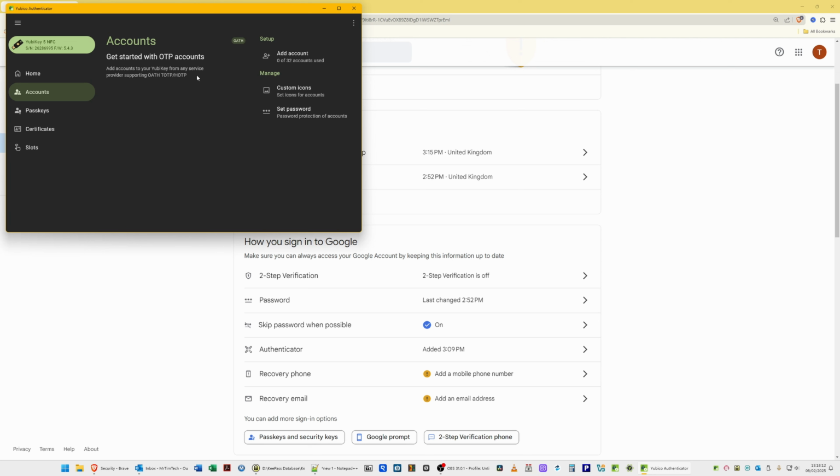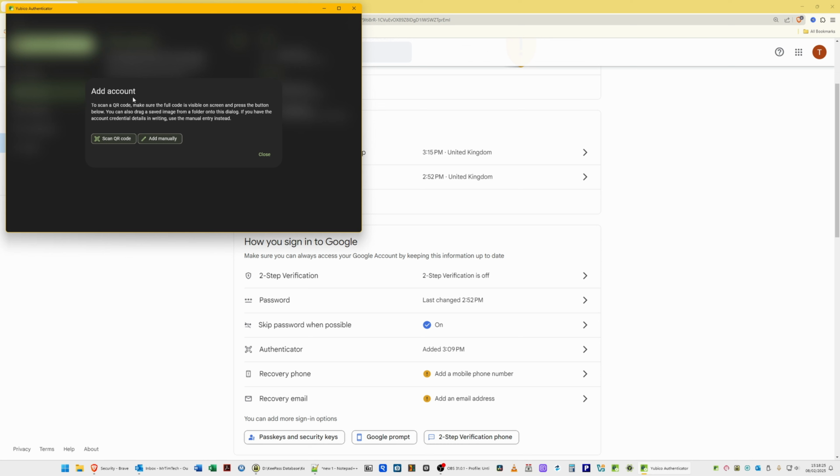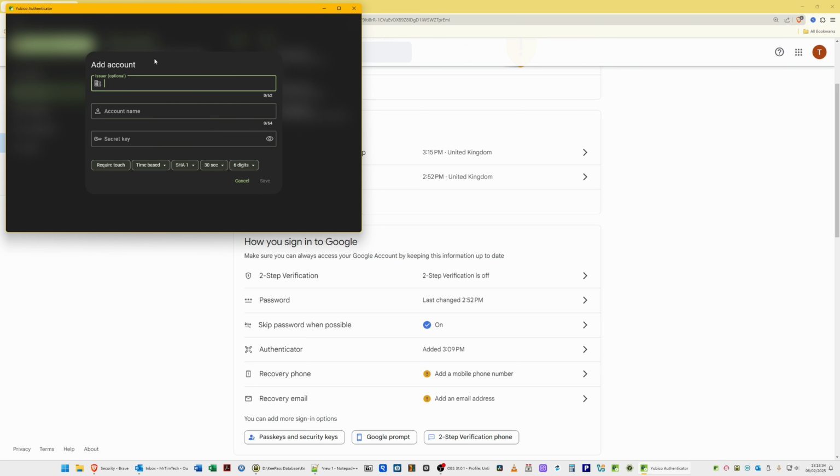So what we're going to do is, at the right side on the setup, click add account, like we did with the first Yubikey. So select add account, and then with the add account menu, we're going to select add manually, like we did with the first Yubikey. Then with the add account window, for the issuer, we're going to call this Google account backup so that you know it's your backup Yubikey.